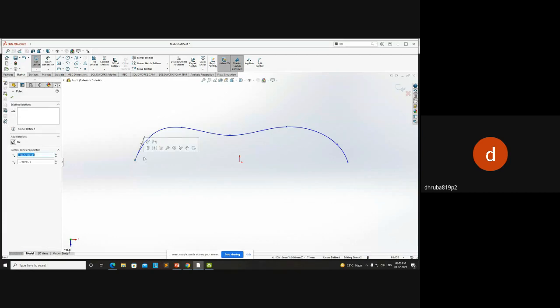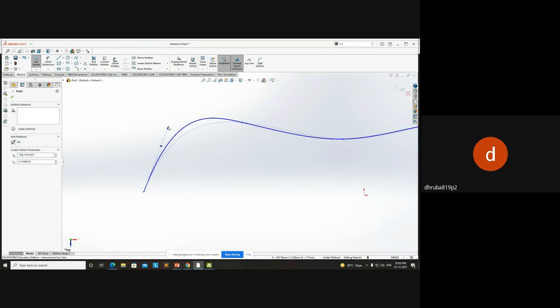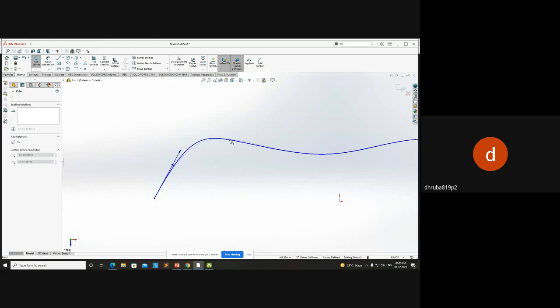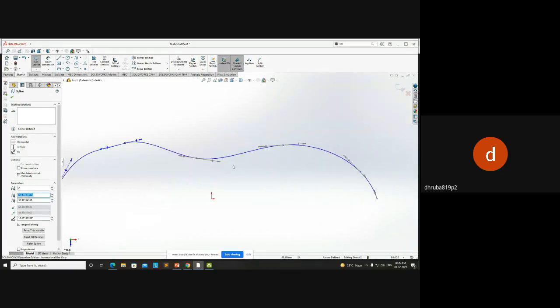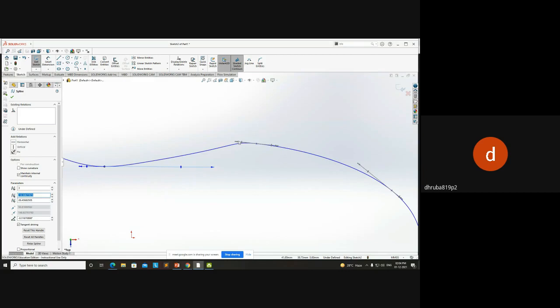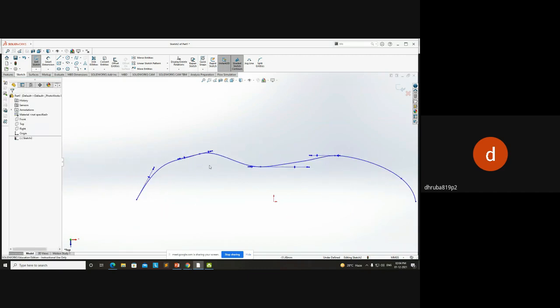If you click on the end point, you can see a tangent line over there. Using this tangent line, you can control the steepness of the curve, and you can drag the point over here. Okay, so in this way you can control the spline.